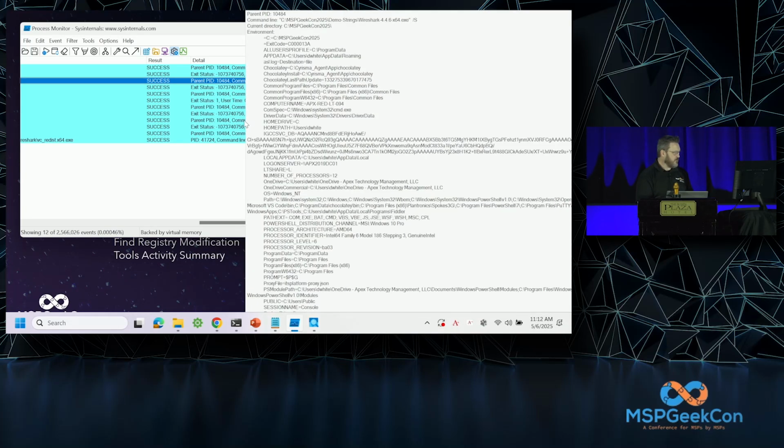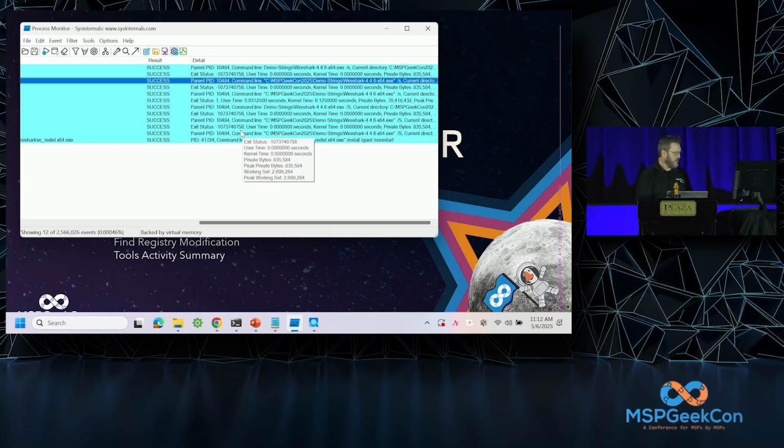And then after that, we can see that Wireshark actually launched this VC Redist X64. So during the process of that install, it launched another process. We captured that command line. But let's take a look at a registry modification.